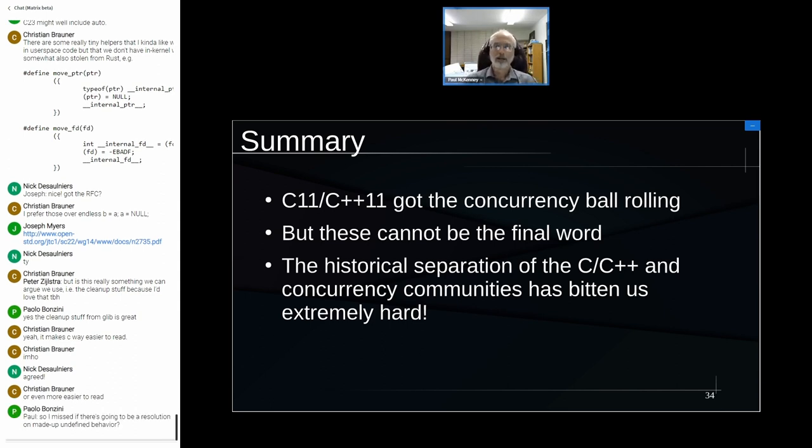Anyway, I don't know if we have time for questions or not. Let me take a quick look at the chat. There's going to be a resolution of made-up undefined behavior. There are people that are deciding to take this seriously. The optimization has driven so far into undefined behavior that it's going to be a food fight. Doesn't mean we shouldn't have it, but it's going to be a food fight. We'll see how it goes.